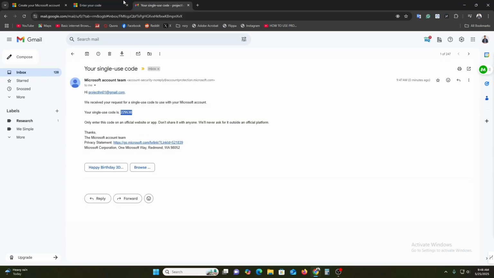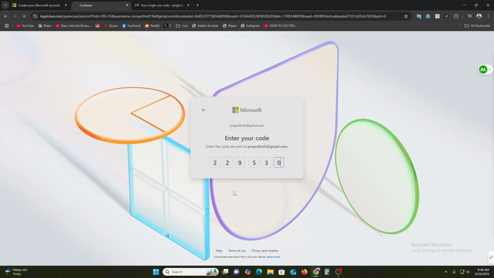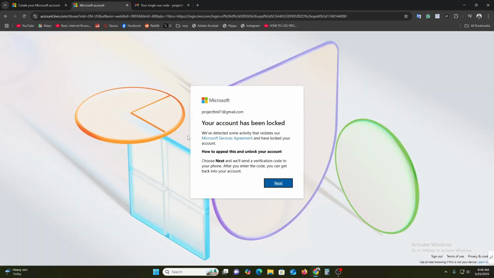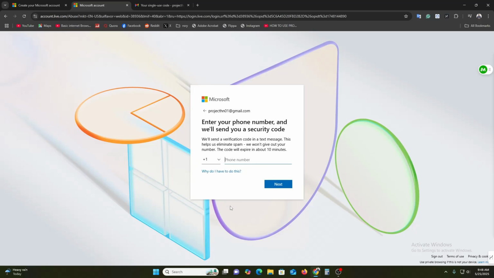So let's copy it and paste it here, and now you can see our account has been logged in. There is some suspicious step we did, and for that reason this happens. So if your account is new, you must always add a phone number before doing it. Without this you are not allowed to use it.